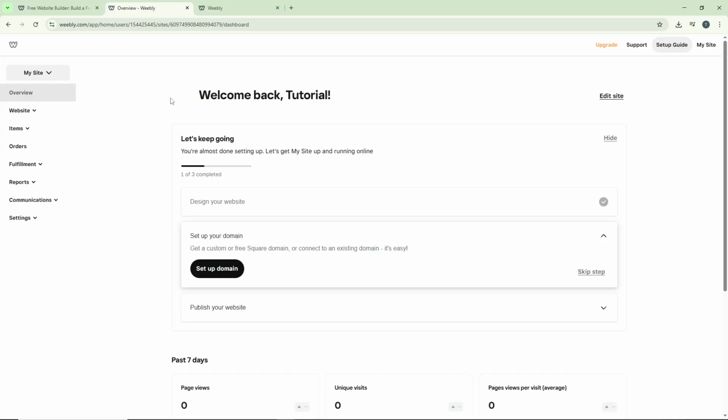On the left side of your screen, you'll see a dashboard with various options. Look for the section labeled Website and click on it. This is where all your created websites are stored and managed. Under this section, you'll find an option that says Edit Site. Go ahead and click on it to proceed to the next step.